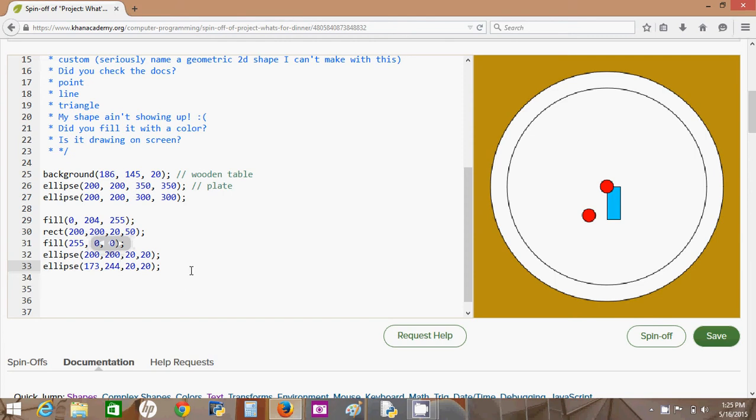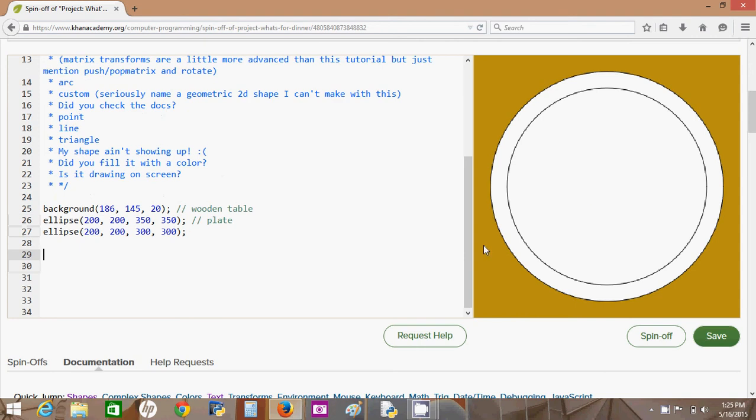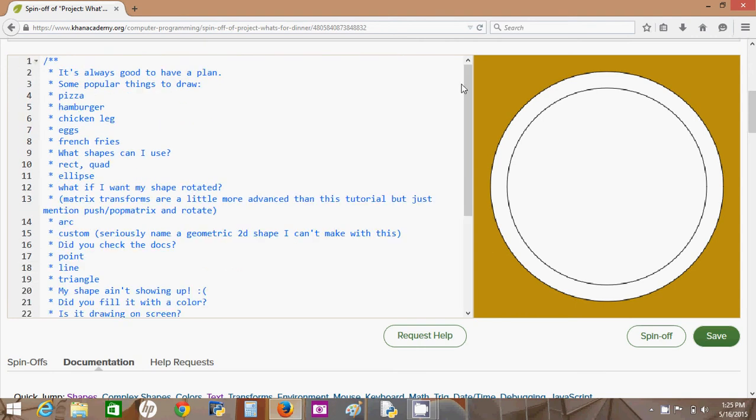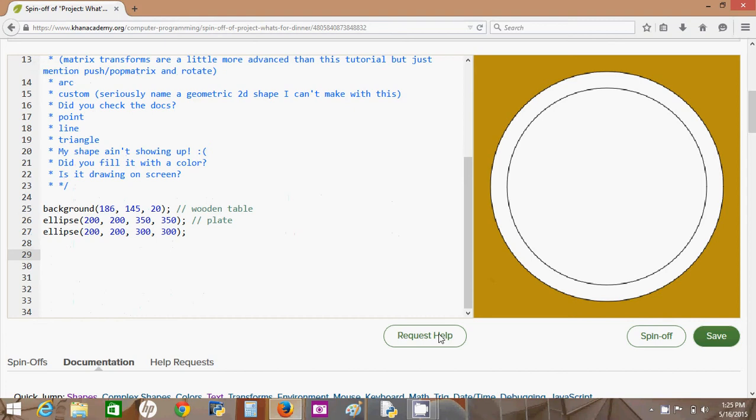Alright, now let's try and make, how about some pizza? That's the first thing on my list. So pizza, a lot of times what people try to do initially is they'll make some kind of triangle and then they'll put some circles on it and then they'll give up.